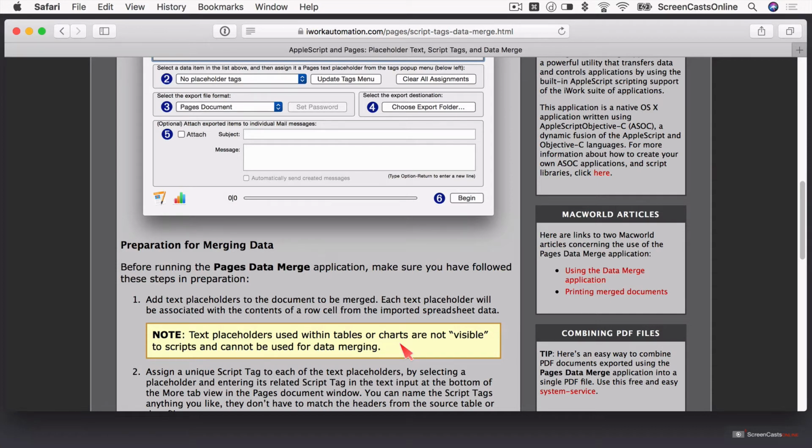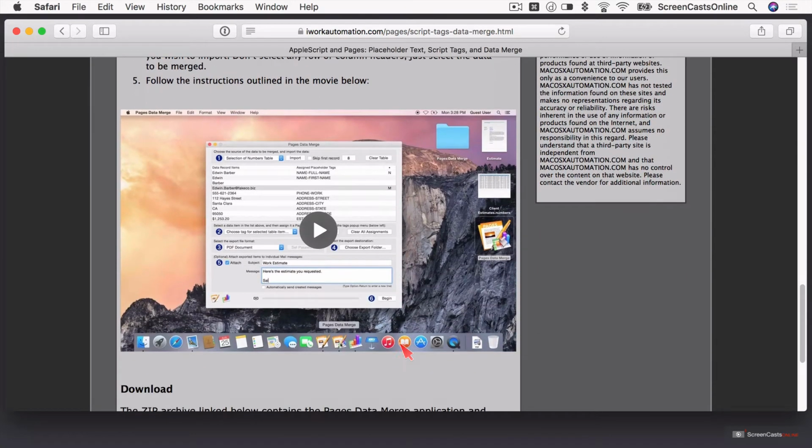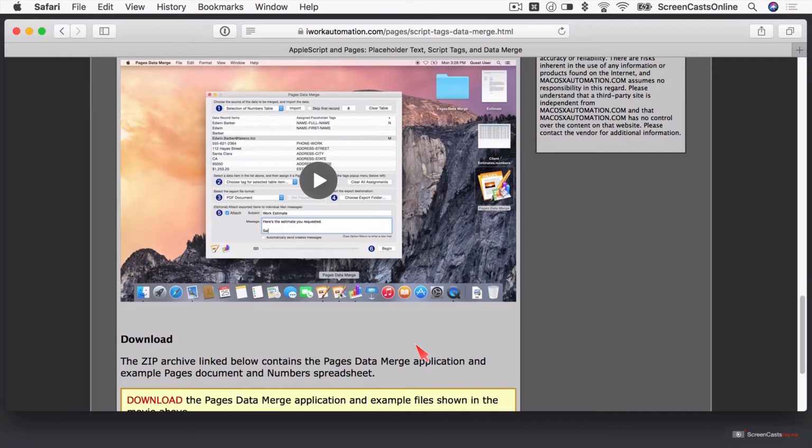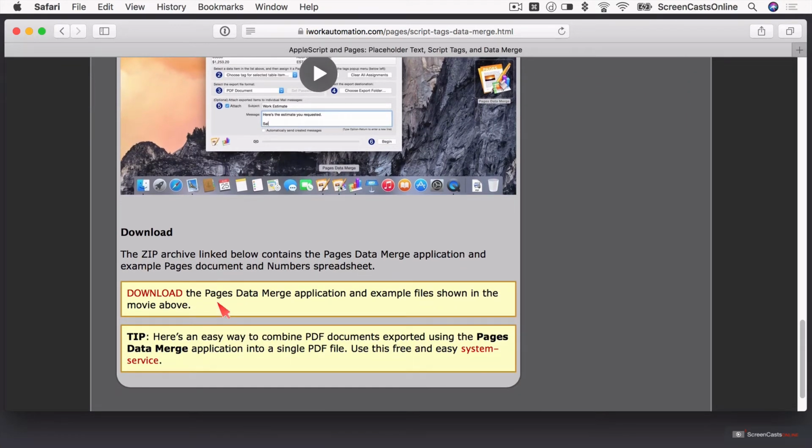So you can create a mail merge in effect and swap out placeholders within your Pages document with the information held in the external data file. Now, I'm going to show you how to do that, although Sal has done a really good video here, as well as providing you with a link to download this Pages data merge application and the example files that he shows in the video above.